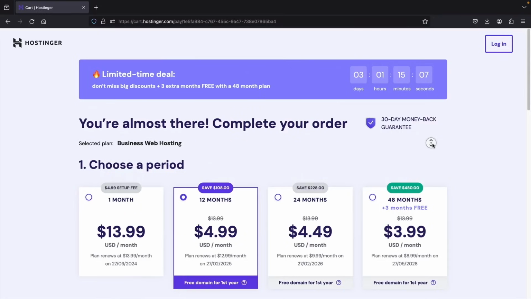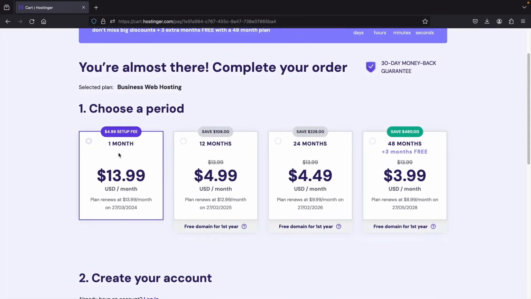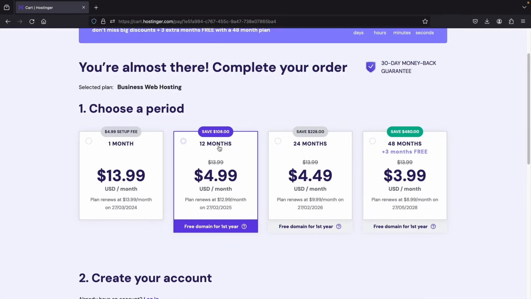Okay, and the next thing is the time period. Here we have 4 different options. We have 1 month, 12 months, 24 months, and 48 months. Now, I would definitely recommend going with 12 months. 12 months will give you enough time to decide if this is for you or not.